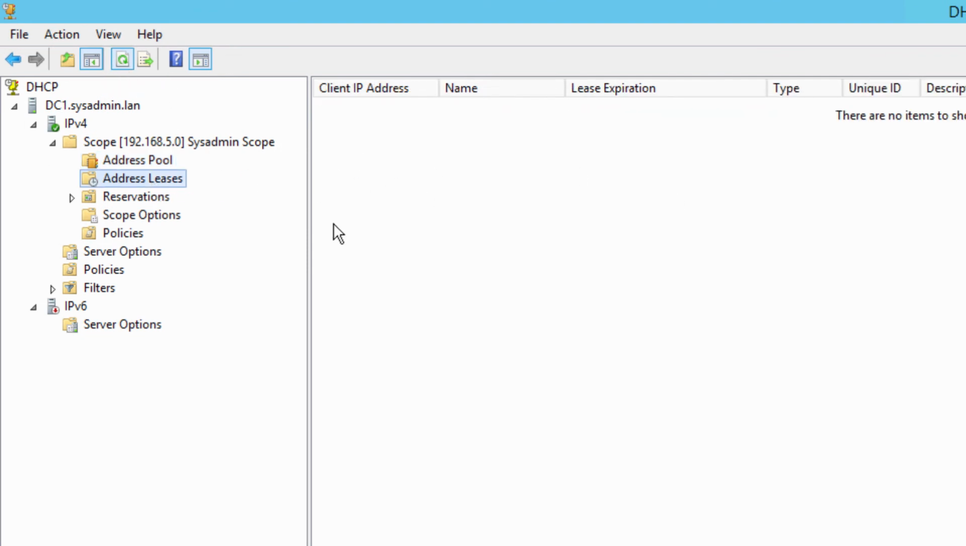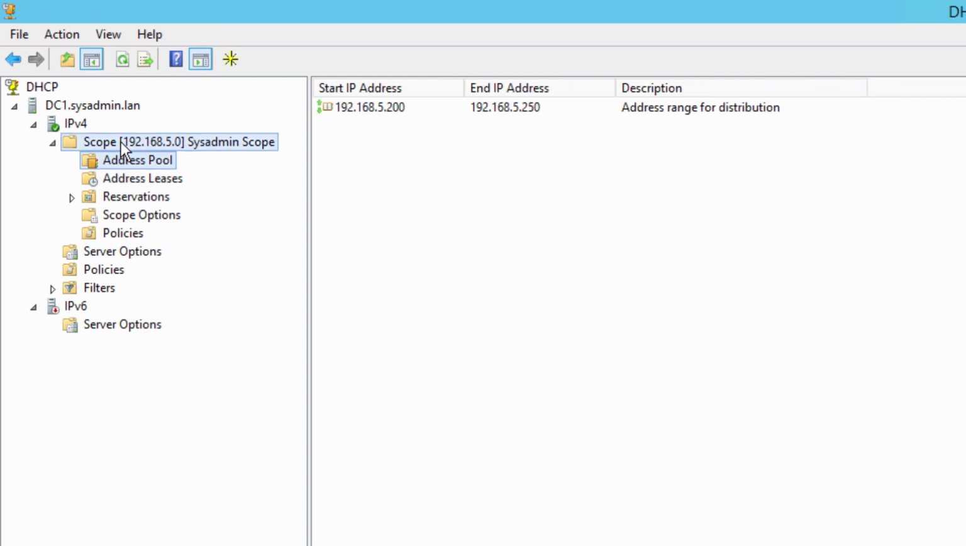I'm hoping none of my devices will. They won't request an IP address until they've expired. So you do want to shut this down after your lab's over, which is exactly what I intend to do. But that's how you set up a DHCP server.